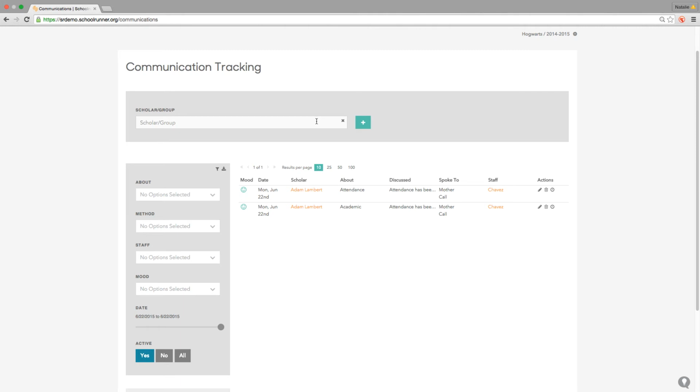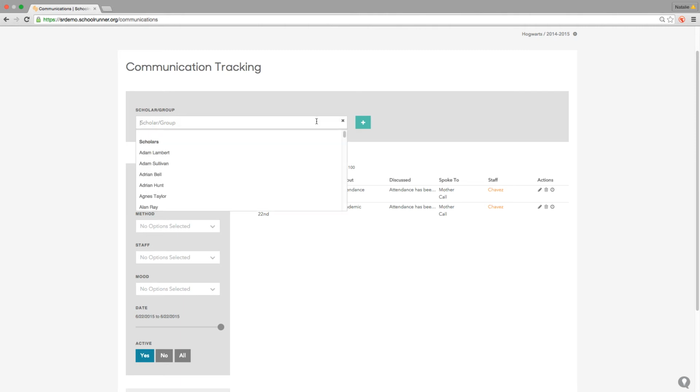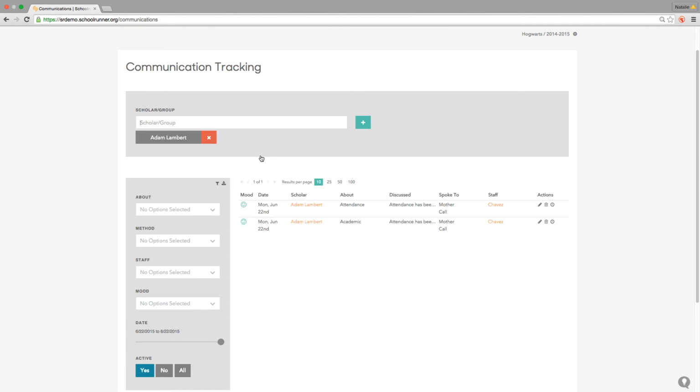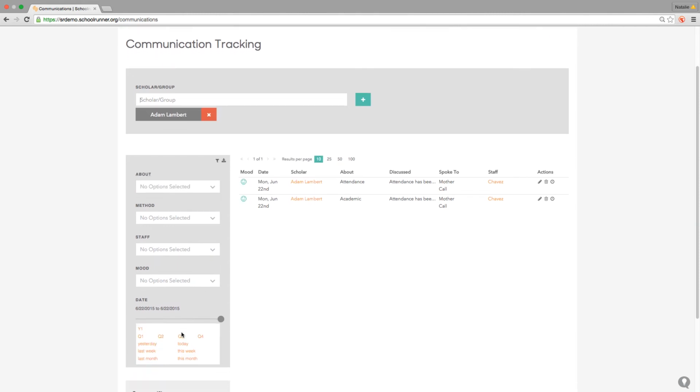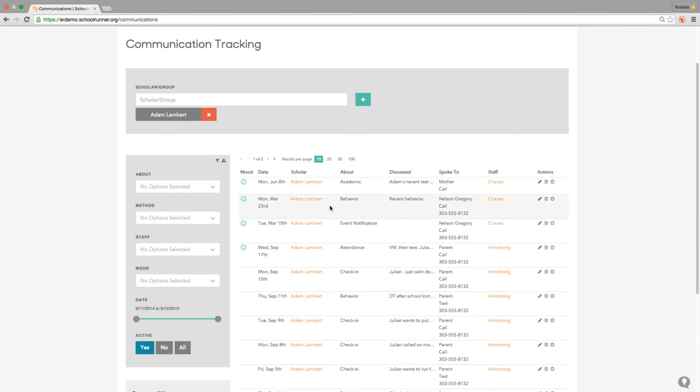If you want to search for all of the communications that were logged for Adam throughout the entire year, you can select his name from the drop-down and use the date filter to change the date frame you're looking at. So if you want to look at all communications that were logged on behalf of Adam for Y1, just go ahead and click on Y1, and the communication history will appear for him here.